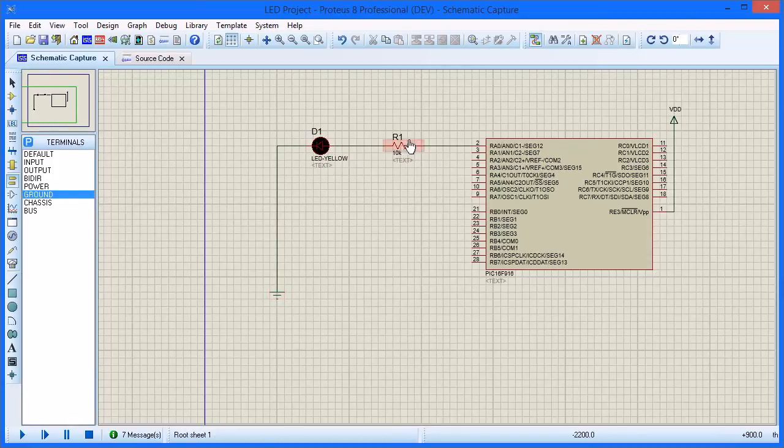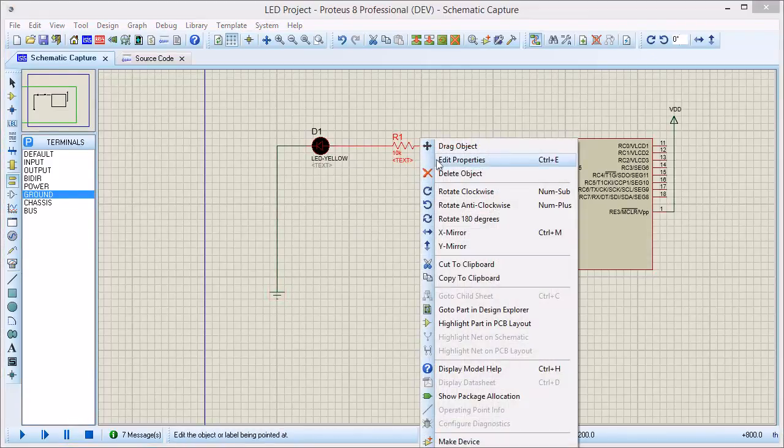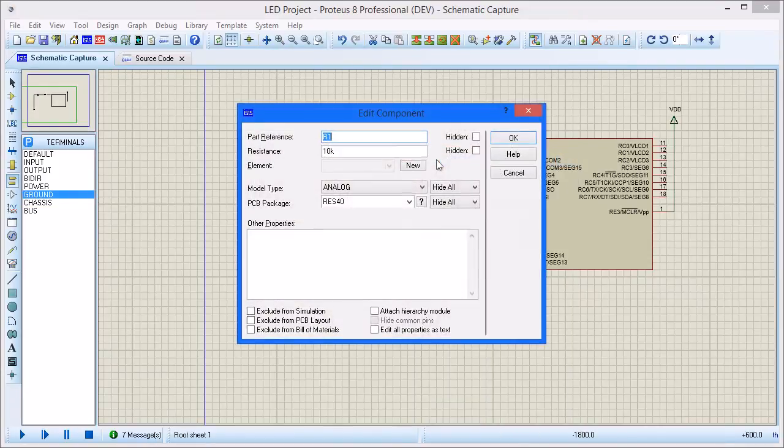To adjust the resistor value, right click on the resistor and select Edit Properties. Set the resistance to 470 ohms and change model type to digital.